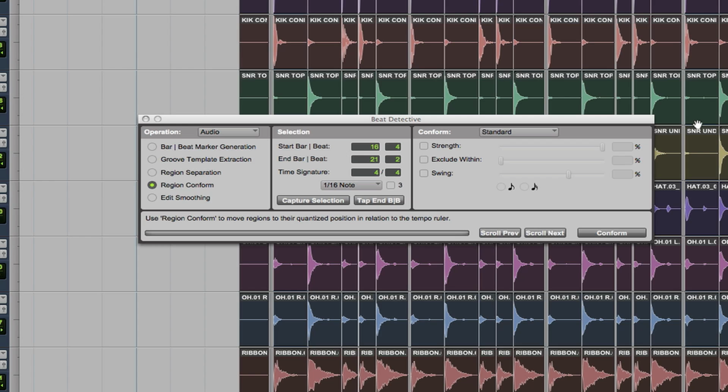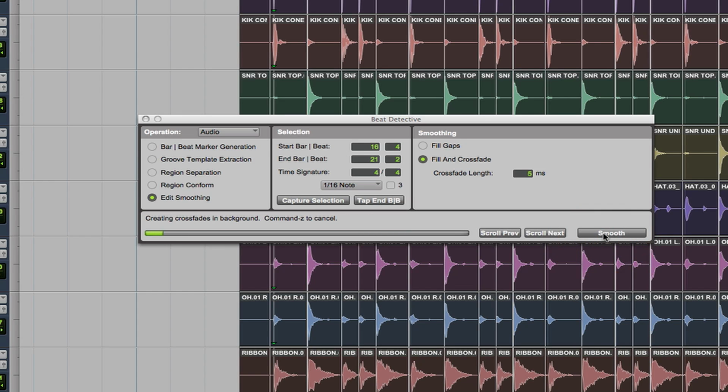So we need to do the final stage, which is Edit Smoothing. And that's just going to go through and fill those gaps. And we can provide the crossfades as well if we want to. So I always find that Fill and Crossfade works best. I'll leave the crossfade length at 5 milliseconds for now. If that's not working, then you can change it. And then we just click Smooth, and it's going to go through and do all that processing.